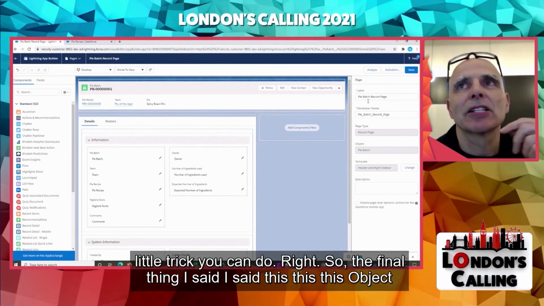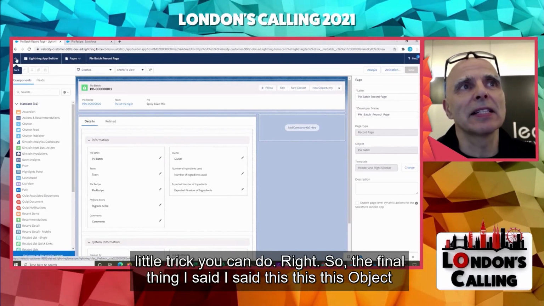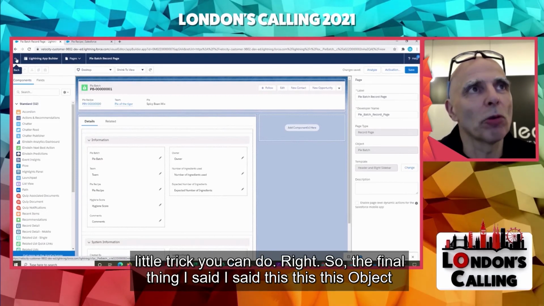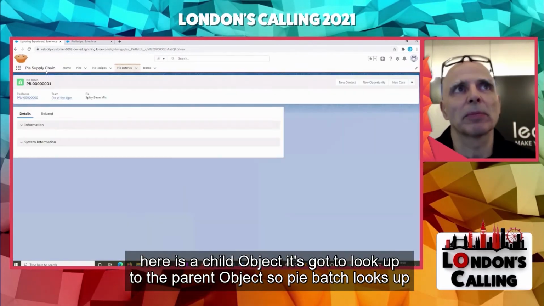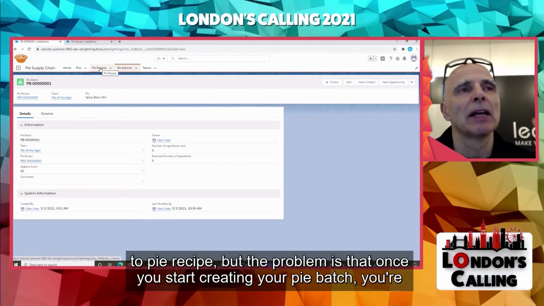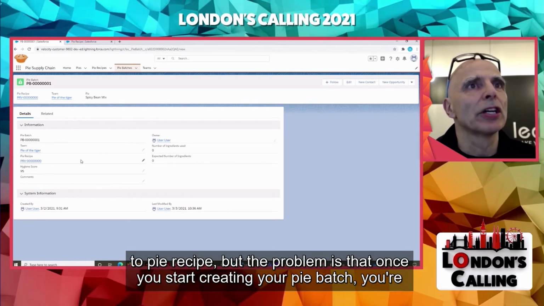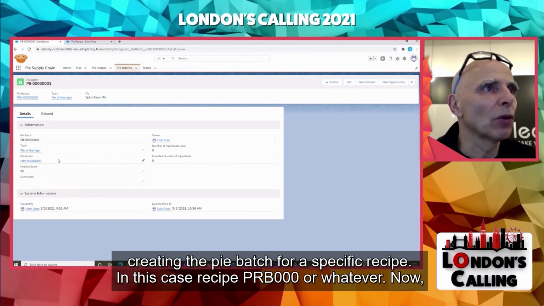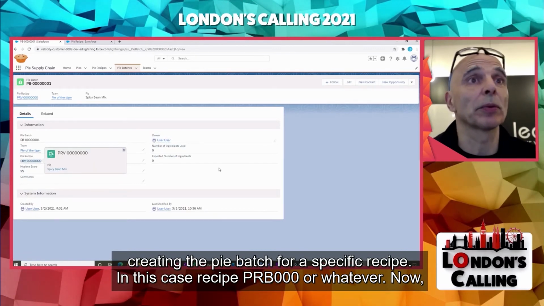Right. So the final thing I said: this object here is a child object. It's got a lookup to the parent object. So PyBatch looks up to PyRecipe. But the problem is that once you start creating your PyBatch, you're creating the PyBatch for a specific recipe. In this case, recipe PRV0000 or whatever.